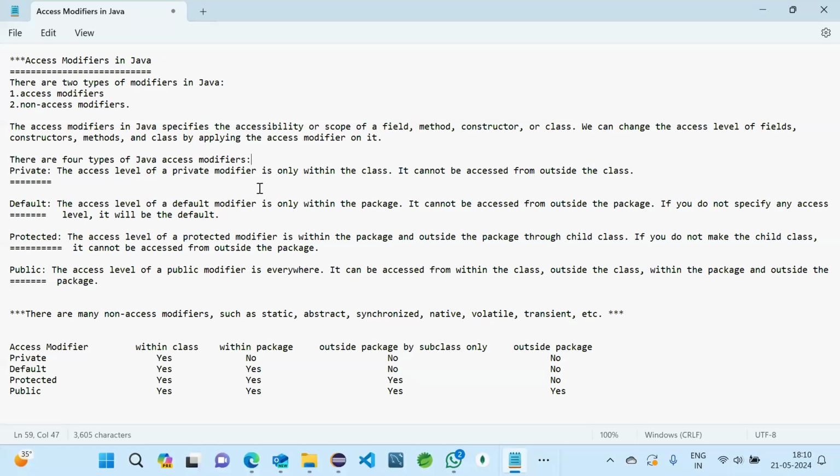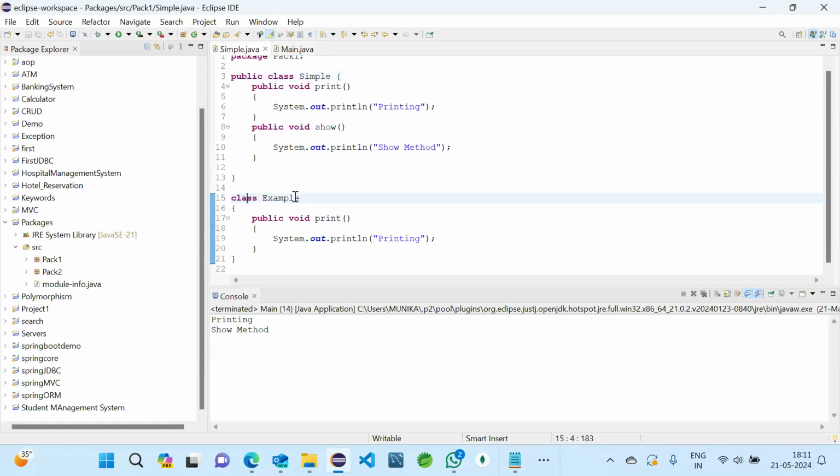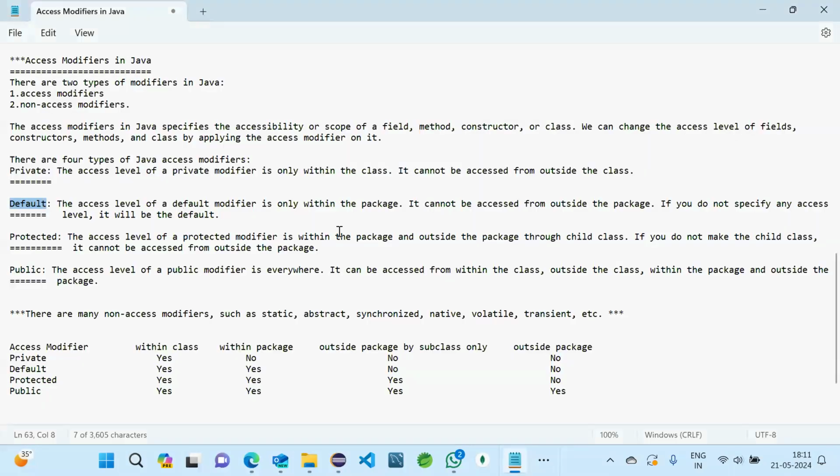Particularly, there are four types of access modifiers: private, default, protected, and public. For private, protected, and public, we should explicitly give the keyword. If you are not using anything, it will be taken as default. Here I'm giving public class, public static, so it is public now. If I'm not giving any access modifier, that means it is default. And we'll go with an example for everything.